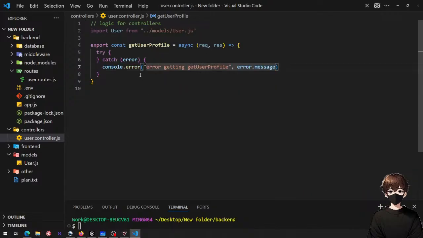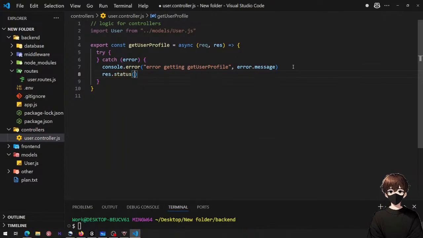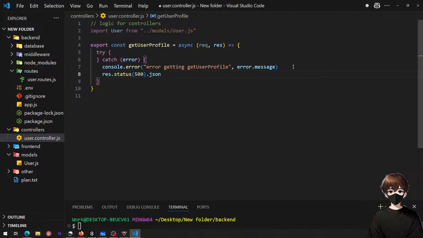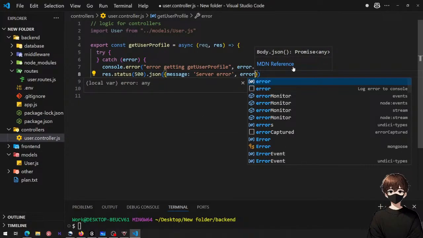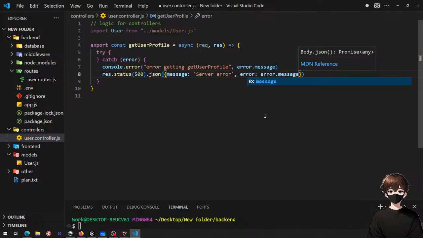Okay, so that is the first error, but before we finish, we also have to say res status 500, and obviously we're using JSON, so we have to say JSON message is server error, and then the error is the same as the error dot message. Okay.